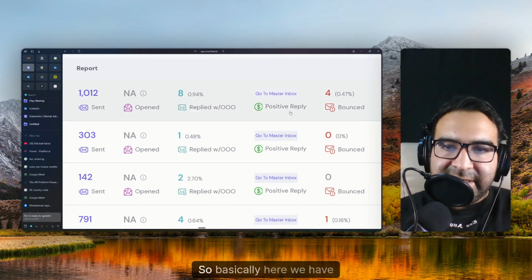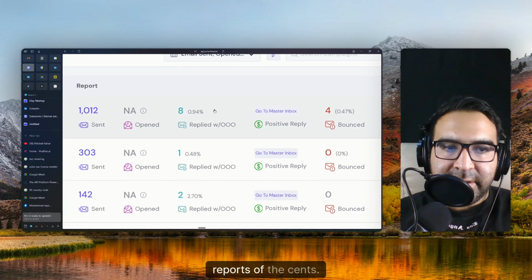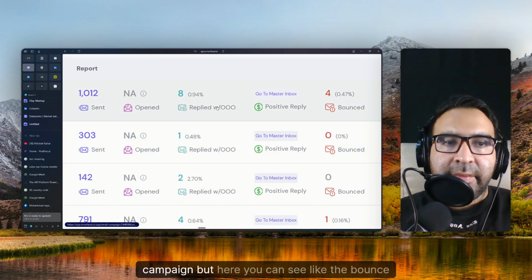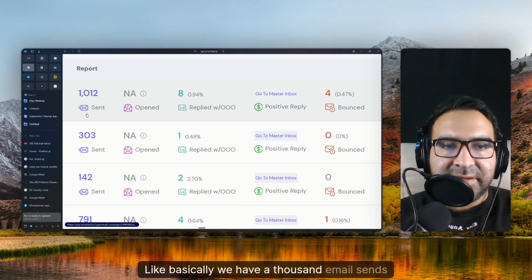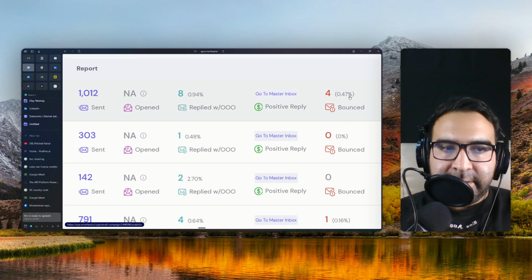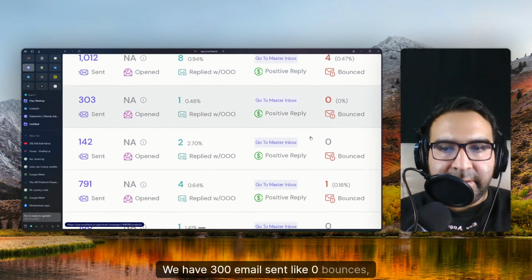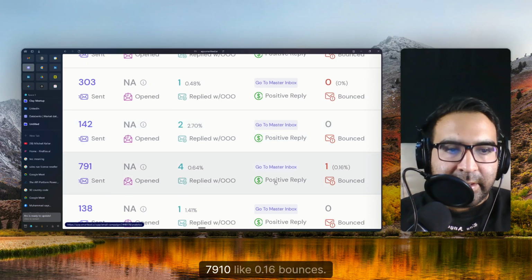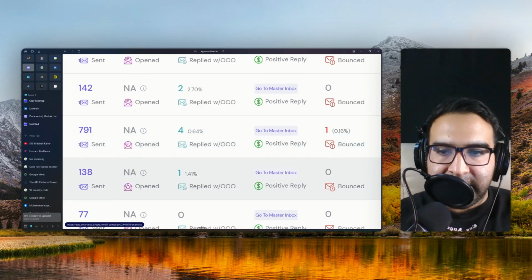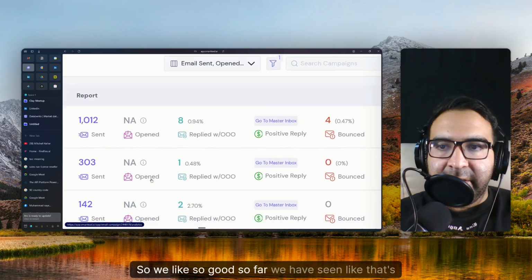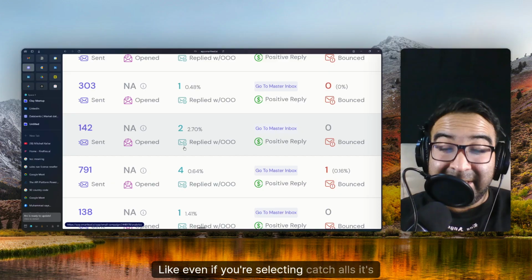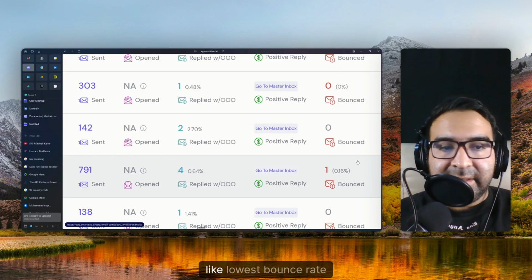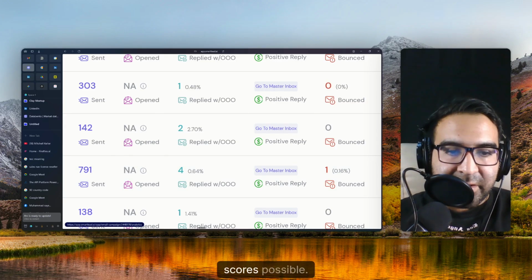Here we have Smartlead reports of the sends. We haven't sent that many for this specific campaign, but you can see the bounce rates. We have 1,000 emails sent with a 0.4% bounce rate, 300 emails sent with zero bounces, 142 emails sent with zero bounces, and 791 with 0.16% bounces. So far that's the process we have seen: even if you're selecting catch-alls, it's going to give you the lowest bounce rate scores possible.